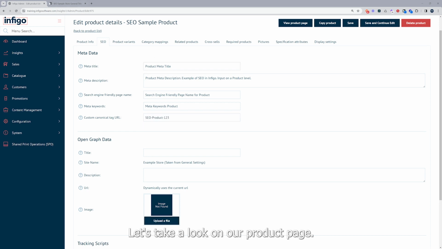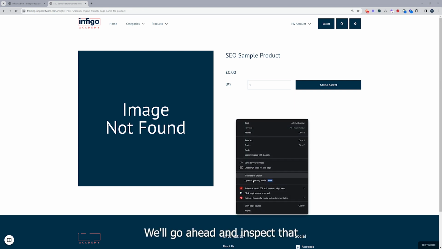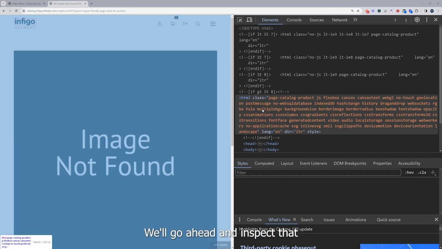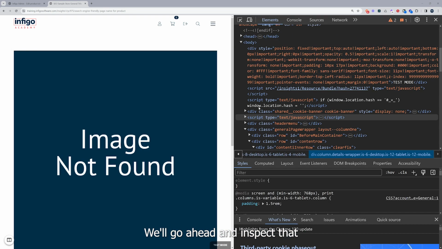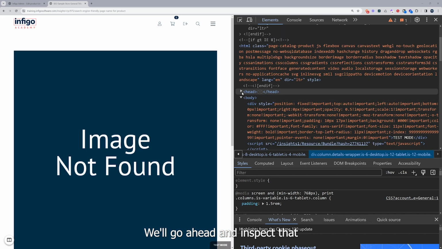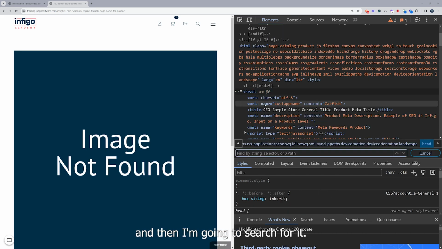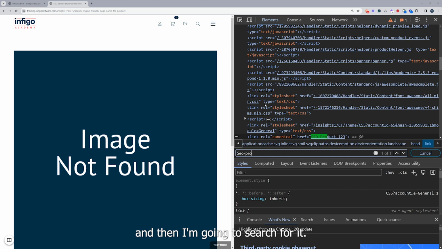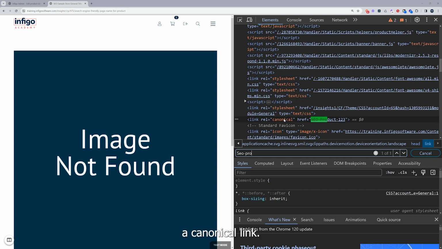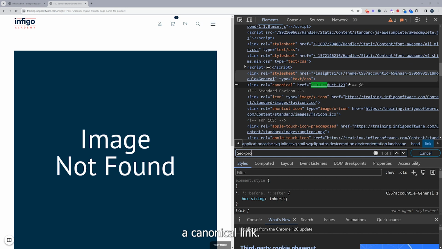So for example, here we can see SEO-product-123. Let's take a look on our product page. I'll go ahead and inspect that. And then I'm going to search for it. So you can see there we've got a link, a canonical link, where it's showing that information.